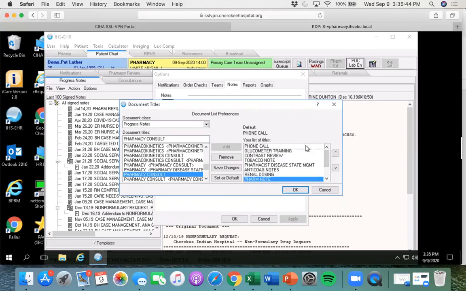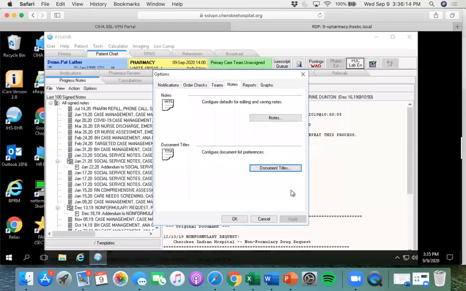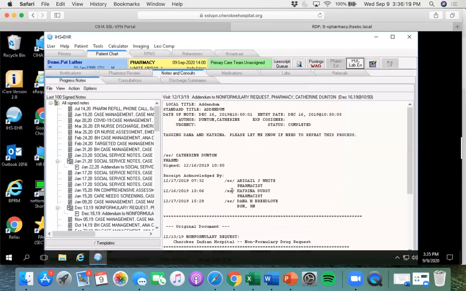So you'll want to go through here and add phone call, glucometer training, tobacco note, pharmacist disease state management, anti-coag notes, renal dosing, farm note, and medication reconciliation. And once you've added those, you'll click Save Changes, and then you click OK. And then you can click OK here as well. So then that'll save those list of titles for you.